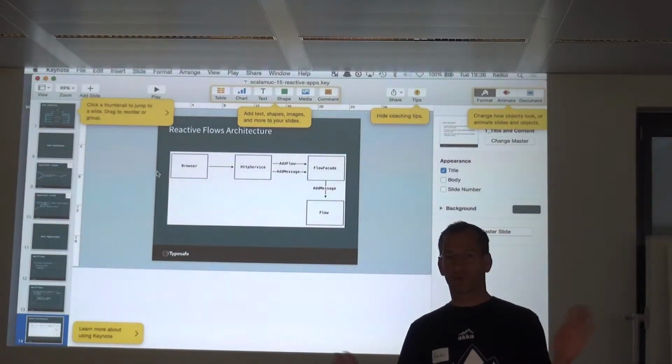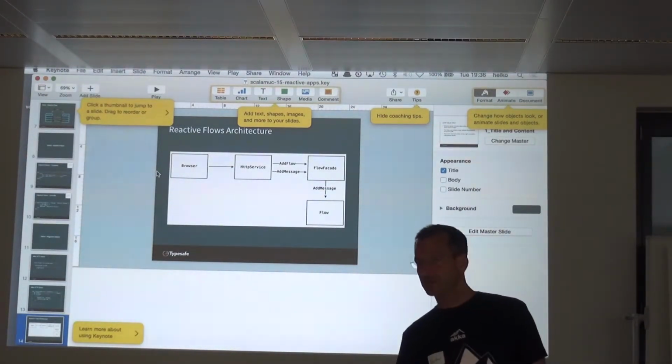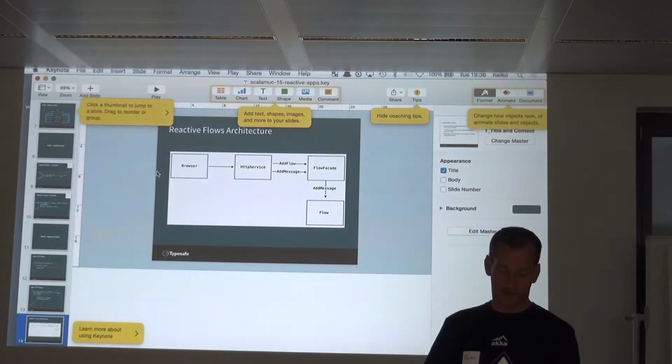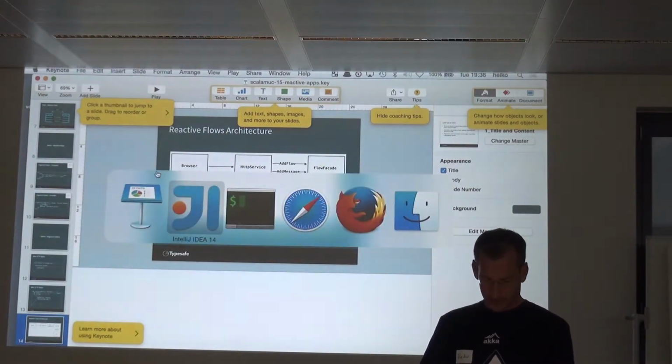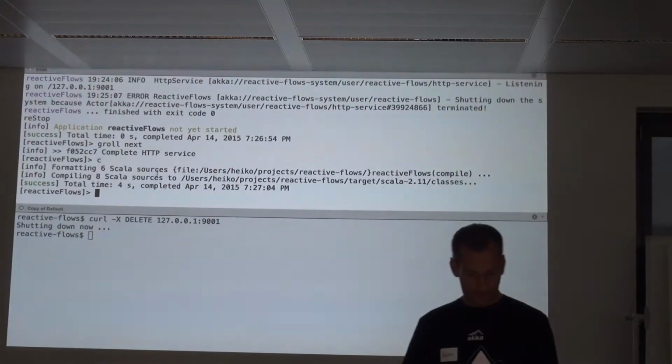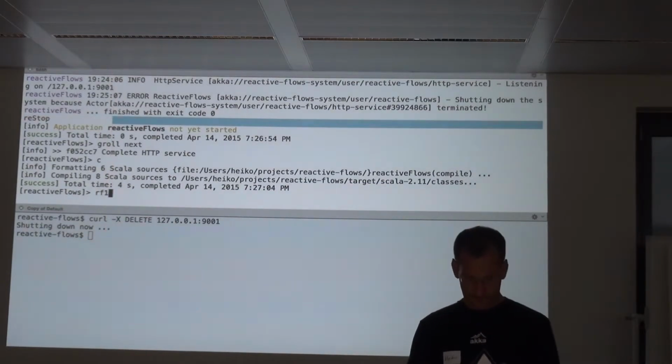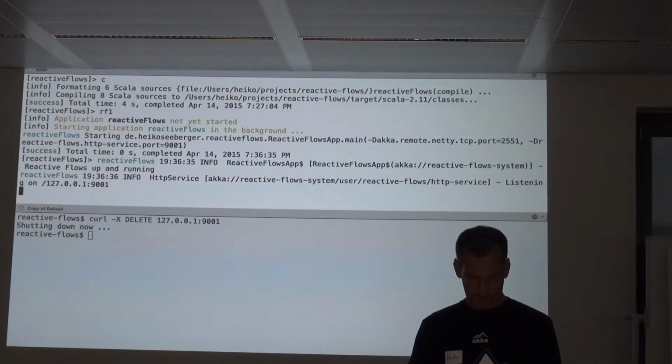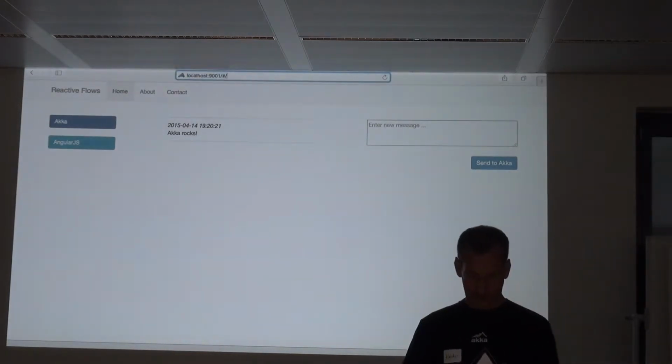By the way, the code is up on GitHub, so you can dive into the details later if you want to. I think I'd better move on a little bit. So what we have now, let's just run that thing, is already sort of a complete HTTP service.